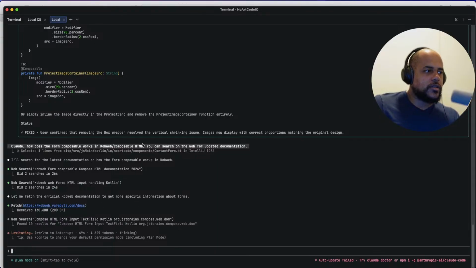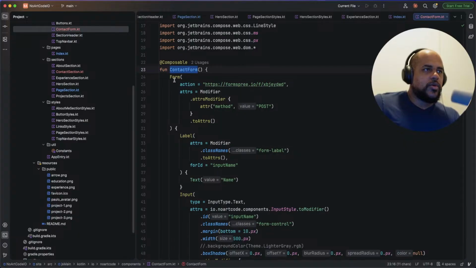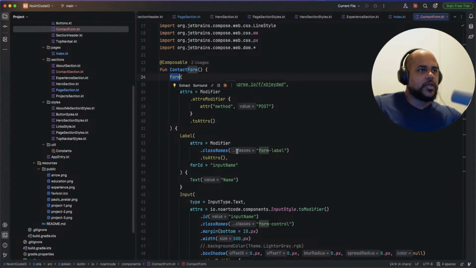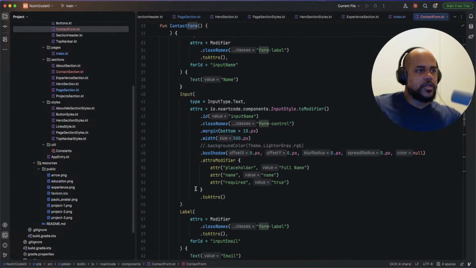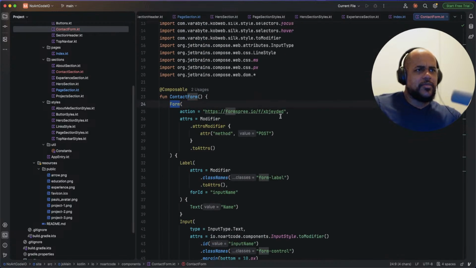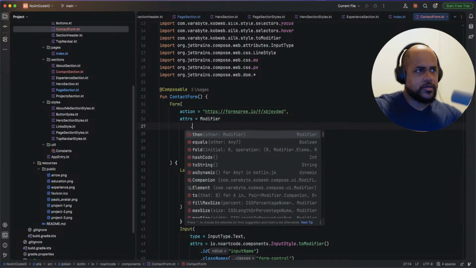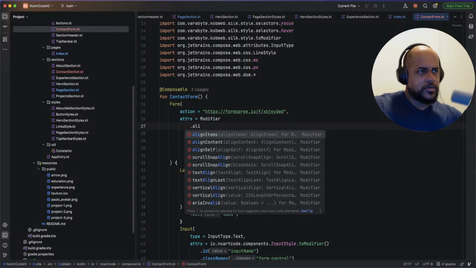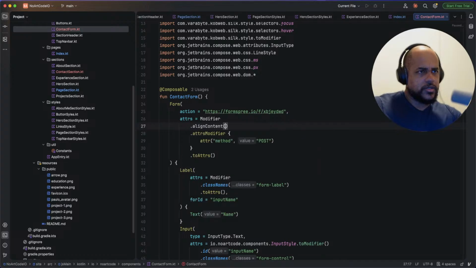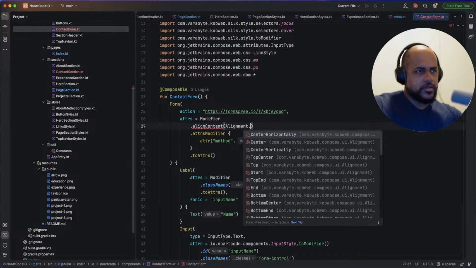So let the AI search for documentation, more up-to-date documentation and whatnot. That will help me a lot to understand how this composable works. Because I know that I have a label here. Should we gap? I don't know, alignment. Do we have align items? Align items. Align content. Let me see. Align content. Centralize horizontally. Center vertically. Yeah, that's what I want.